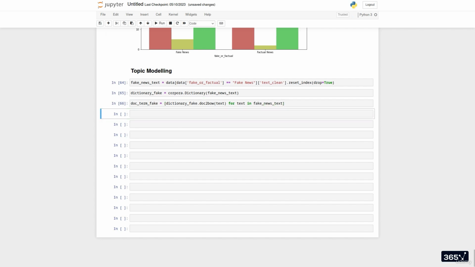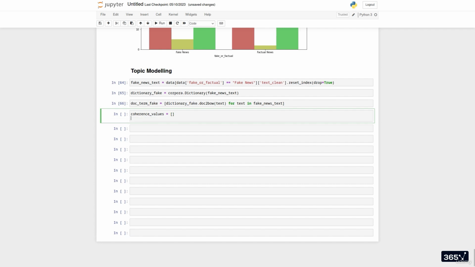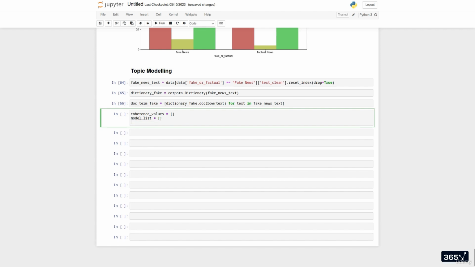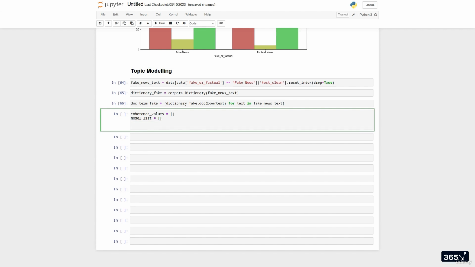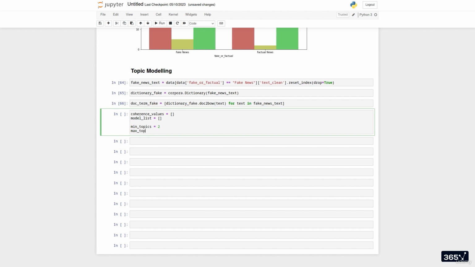So we're going to jump straight in to generating coherence scores to determine the optimal number of topics. We create an empty list for our coherence values, and we create an empty list for our models. We also specify the minimum topics we want to test, which we'll set at 2, and the maximum topics we want to test, which we'll set at 11.